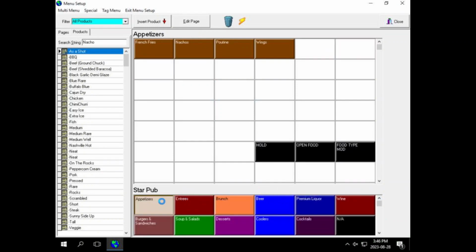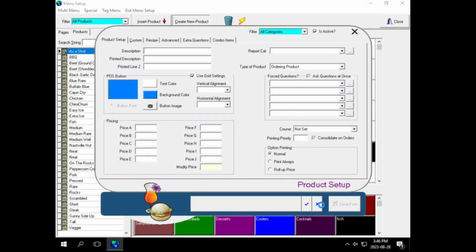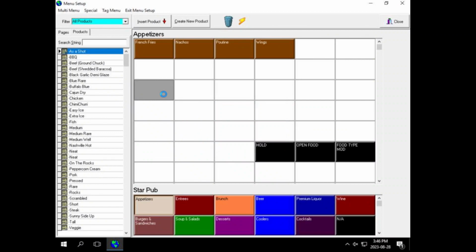If you want to create a brand new product from scratch, you can either find it in the list or select an empty square and select create new product. Usually I recommend using the product setup in the back office first because there's a lot more options, but this is good at the end to just drag and drop. Okay.